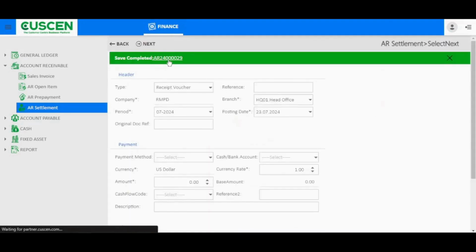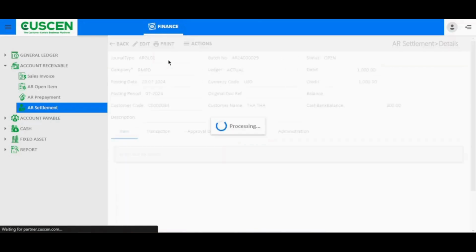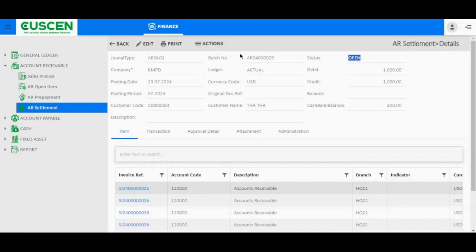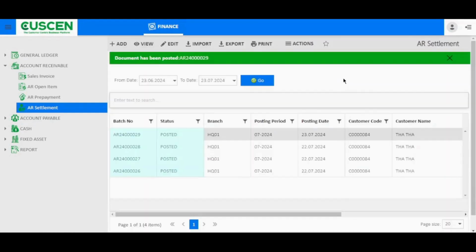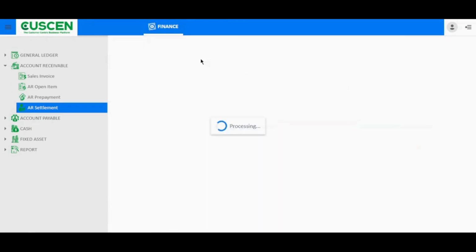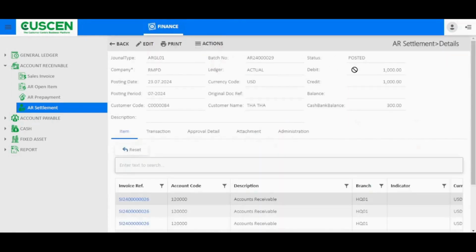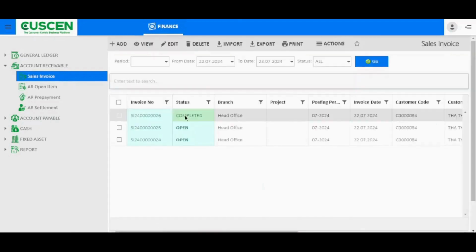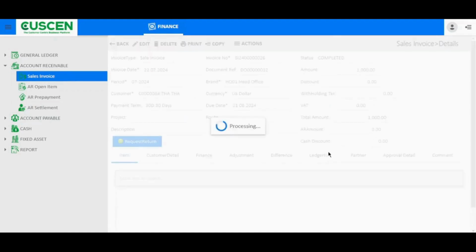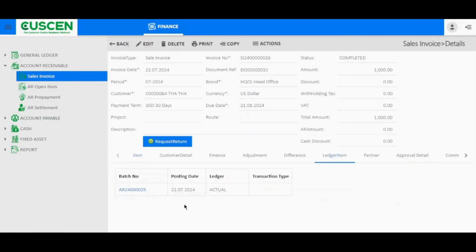After clicking the Save button, we need to release this AR settlement transaction. This status is open now. So, we can release it from Action tab. If so, the AR settlement transaction that we made together is posted now. As you can see, the status of the sales invoice number that we made together is showing as completed now. Here you can see, the ledger item has become actual. This is all about AR settlement.